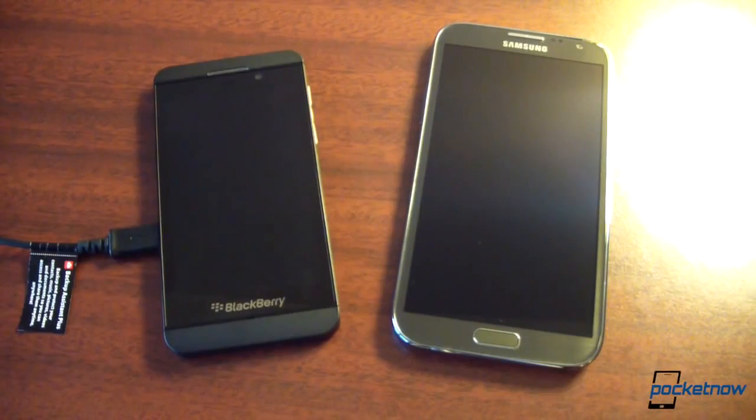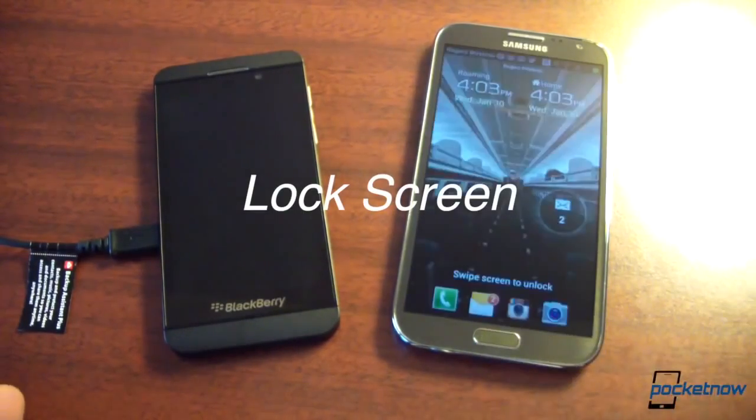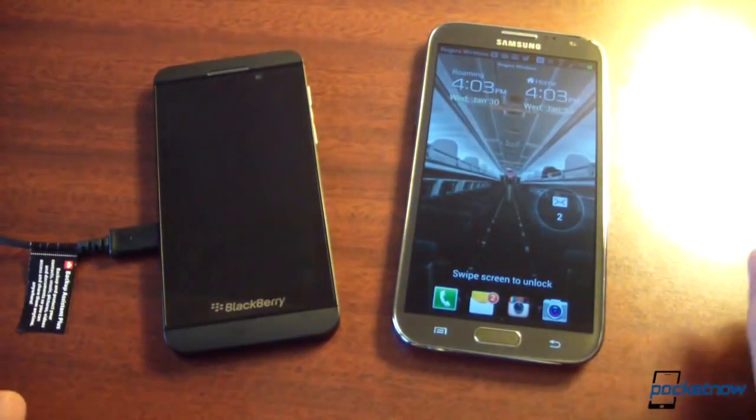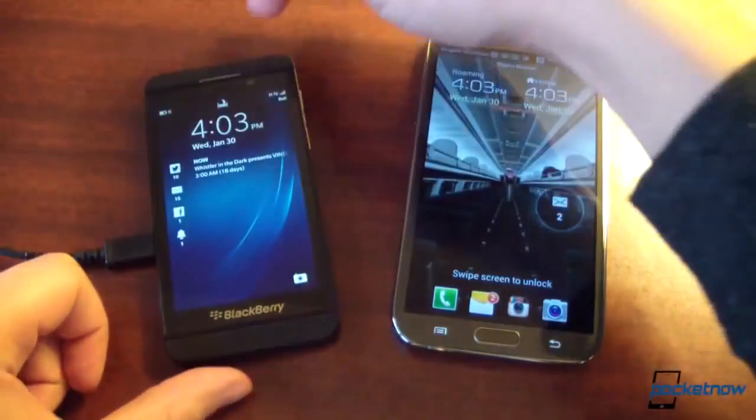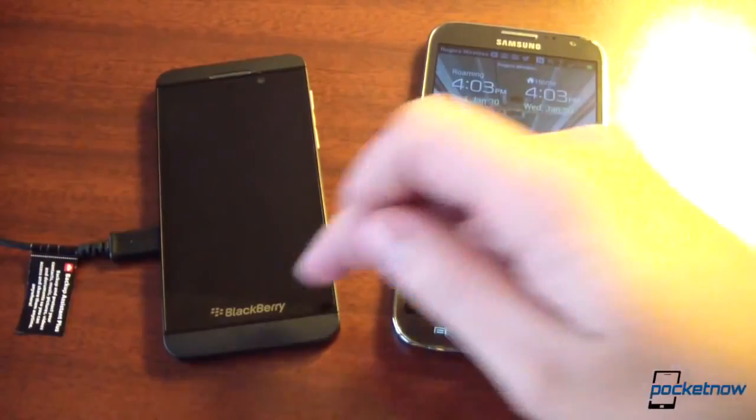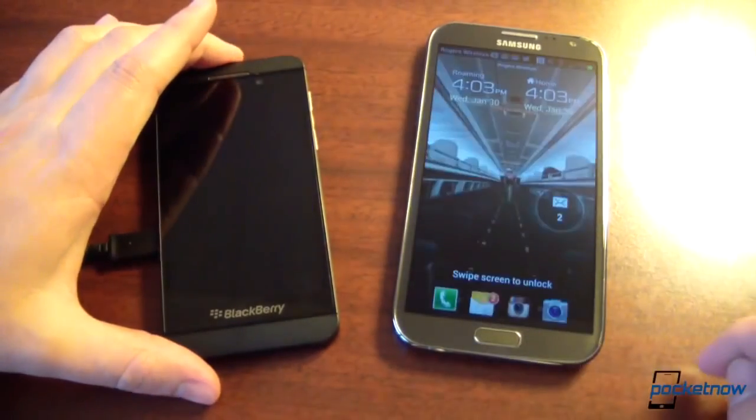So as you can see, we're using a Samsung Galaxy Note 2 as our Android device, and the differences between these two platforms are extreme, and they start right at the lock screen. Whereas on Android, you have to press a physical button to wake up the device, either the power standby key or the home button. On BlackBerry, you do have that option, but as we just discussed in our first impressions video, you can also just swipe up from the bottom to remove the lock screen. So that is pretty cool. We like that a lot.